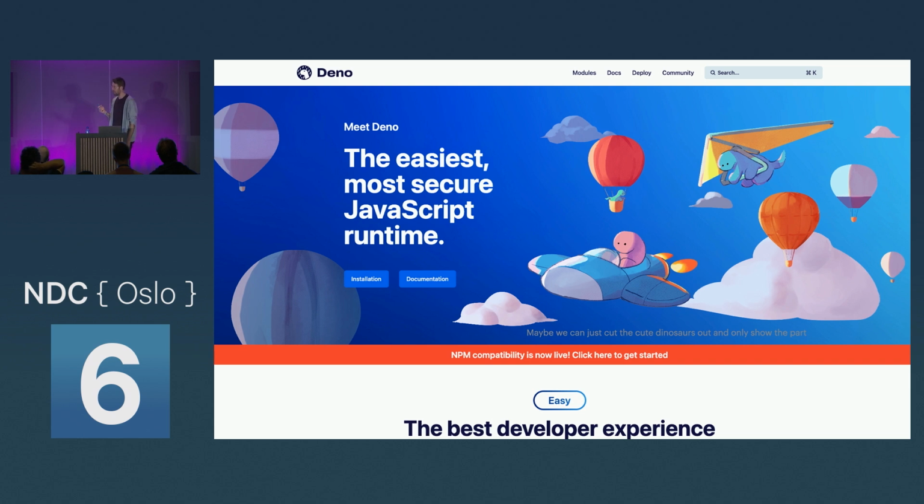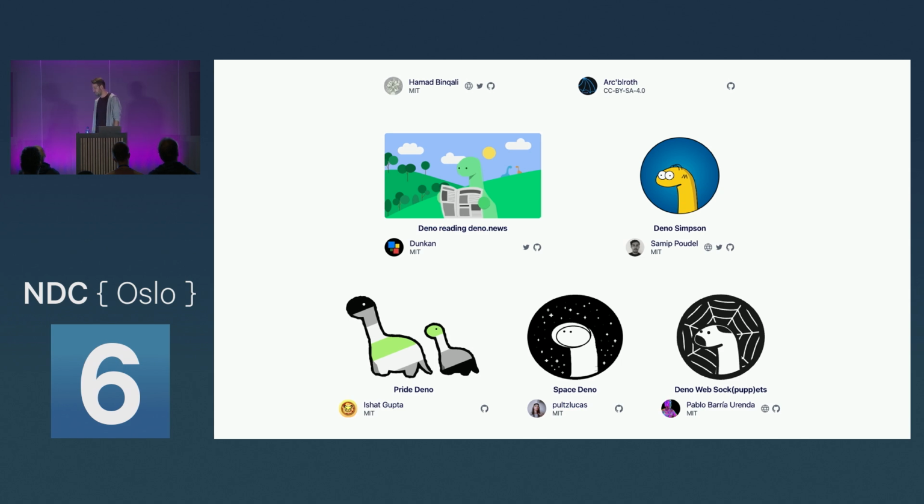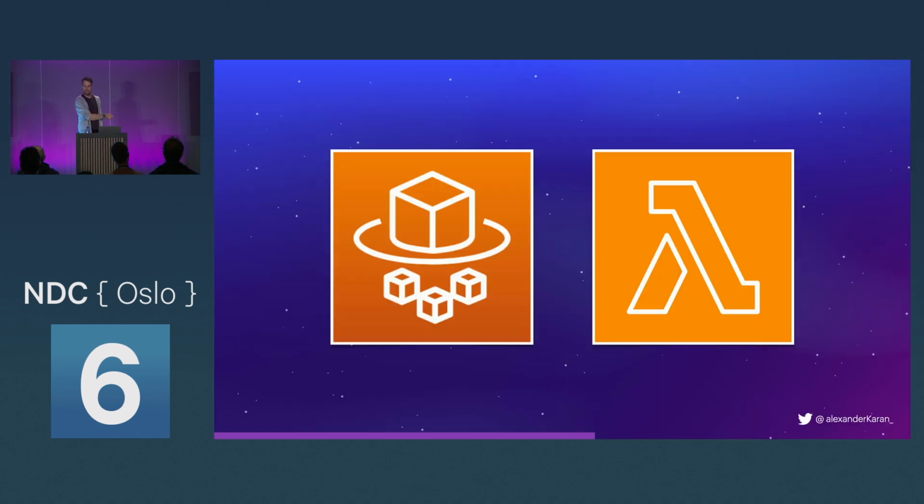And it's actually worth just sidestepping for a little bit here and talking about how great Deno is. I mean, personally, if we chose frameworks and tools on cuteness of logo alone, look, there's a little dinosaur riding a spaceship plane thing, or their little shop where they have Deno Simpson or Deno reading the news or Pride Deno or Space Deno. If anybody works for Deno, you can tell I'd love some merch.